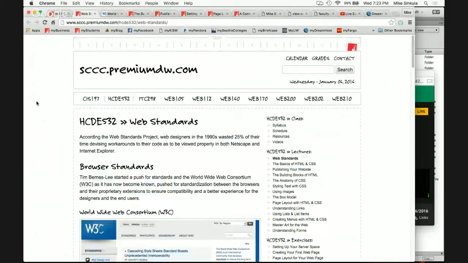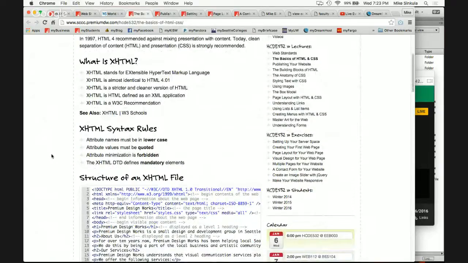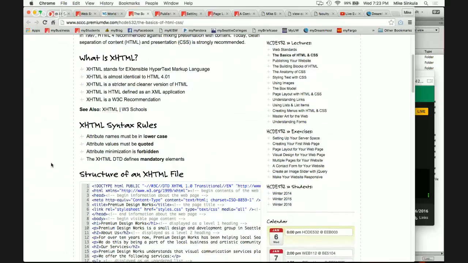Again, just know every time I say something quick and you're like, what? We're going to go over it again. No minimization. In other words, if the value of your attribute is the same as the name of your attribute, you just had to write the name of the attribute. You couldn't do that anymore.